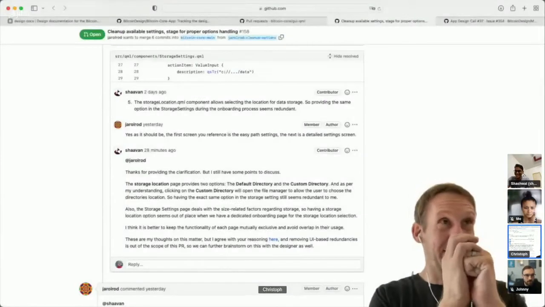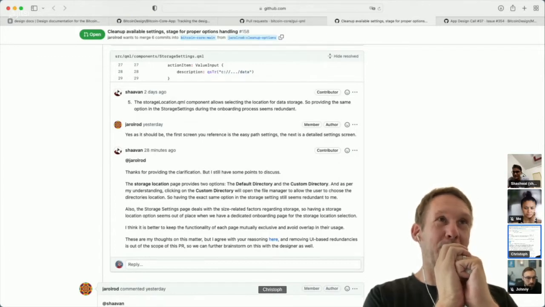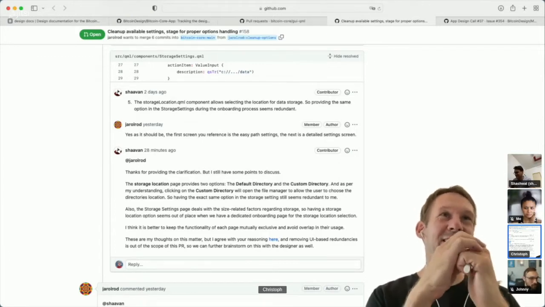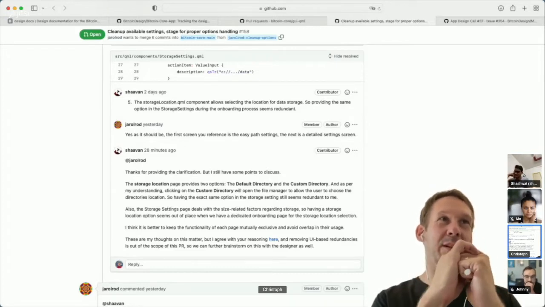Okay, so here, the last comment in here from 28 minutes ago. The storage location page provides 2 options, the default directory and the custom directory. And as per my understanding, clicking on the custom directory will open the file manager and allow the user to choose the directory location.